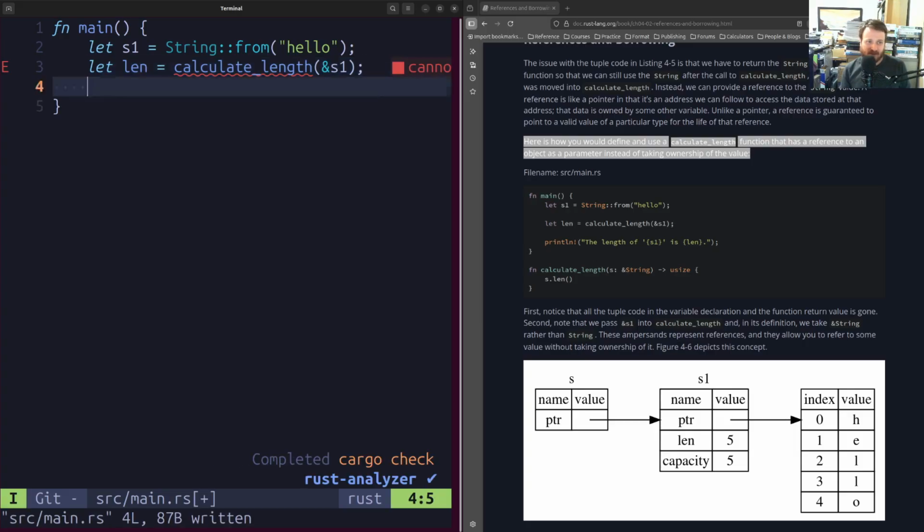Now, we haven't defined what that function is, so of course we're getting a little bit of an error from the Rust analyzer. That's all right. We will fix that later. So let's grab ourselves a little println macro, and with that, we're going to say the length of, in single quotes, just for stylistic reasons, s1 is, and then the length. Also in formatted print. There we are.